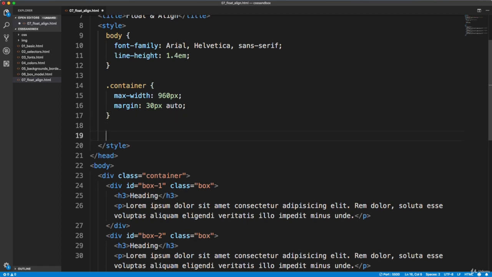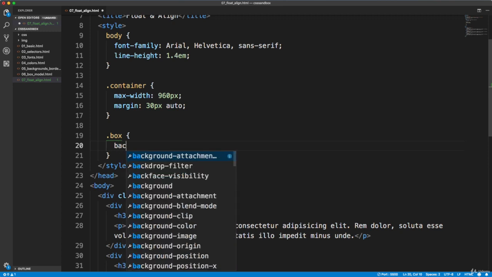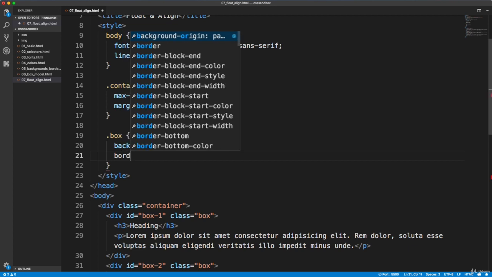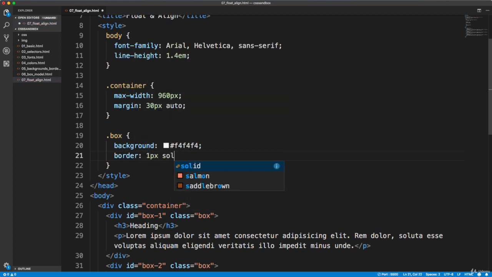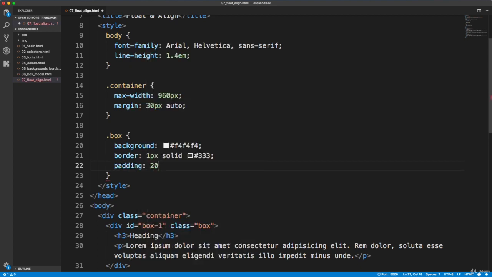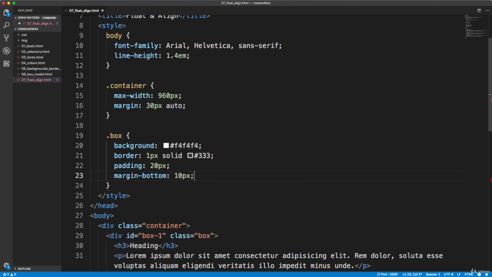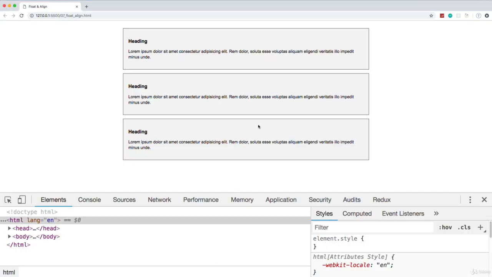Let's style the box class a little bit. So for box, we'll do background light gray and border 1 pixel solid dark gray, padding 20 pixels, and let's do margin bottom 15 pixels. All right, so let's take a look at that. So all of our boxes now have 20 pixels padding. They have the border, the background, and some margin to push the other ones down.